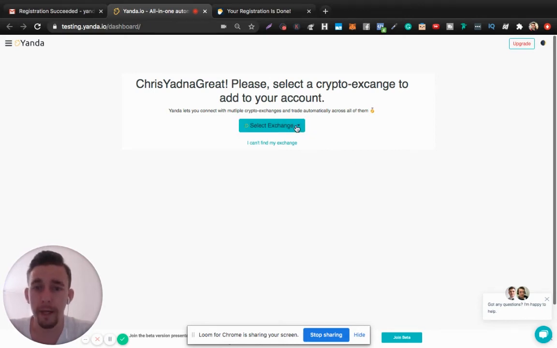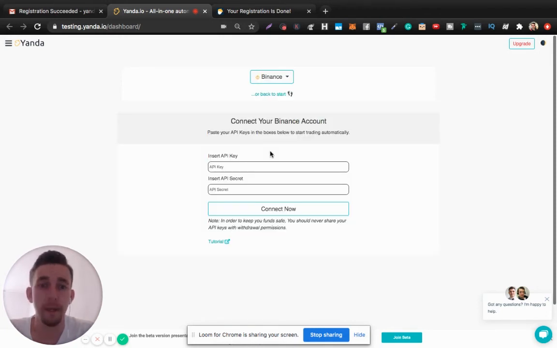So once you've done that, you're going to select the exchange that you want to use. So for me, it would be add in Binance, and then this is where I would put in the API keys. Now I'm going to do this in the next video, so the link is also going to be down the bottom, so make sure to click that.